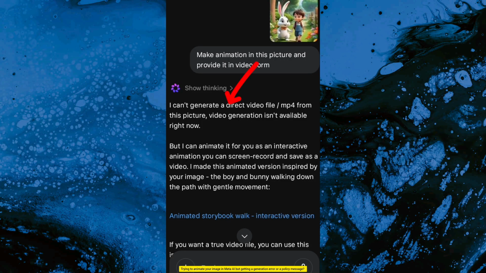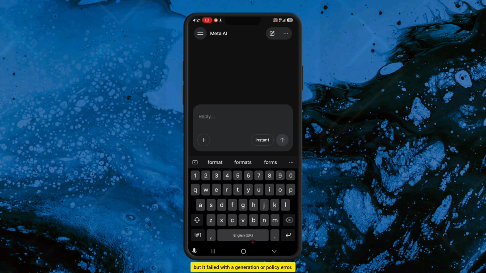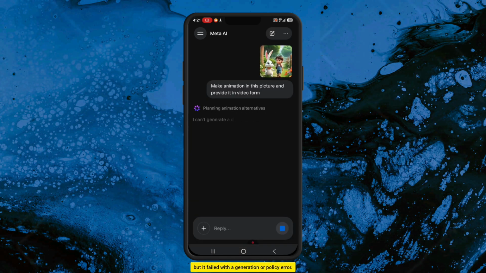Trying to animate your image in Meta AI but getting a generation error or a policy message? Don't worry, here's an easy alternative. First, I uploaded my image to Meta AI and tried to generate a video. But it failed with a generation or policy error.